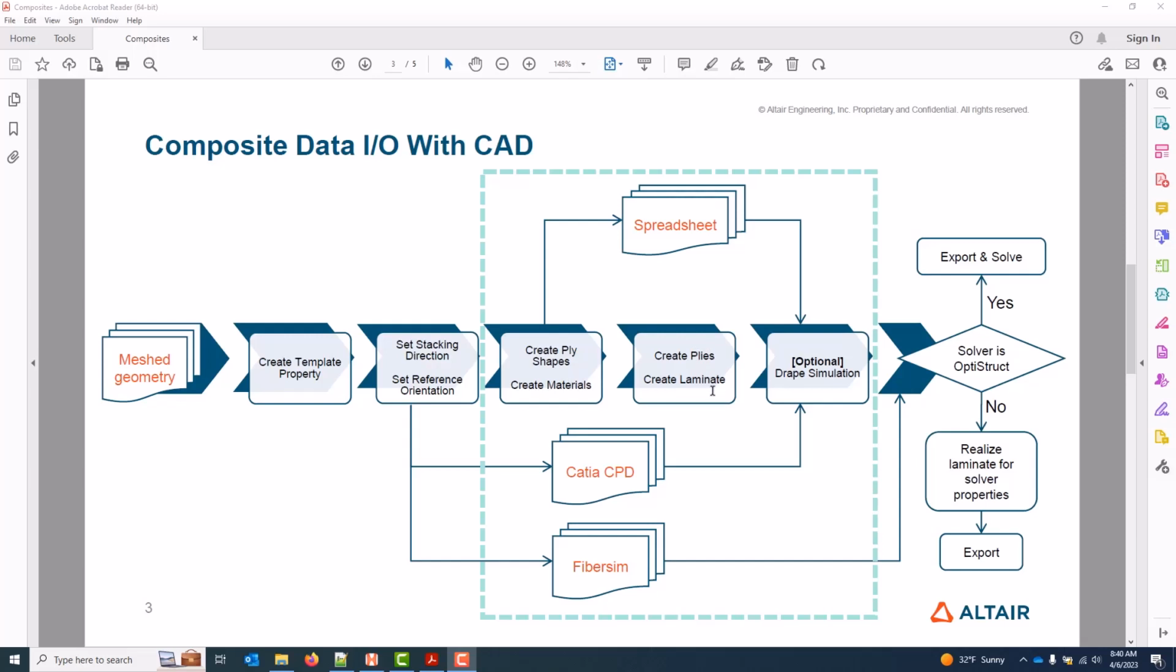Sometimes this is necessary, obviously, if the data hasn't been defined anywhere else, but if it has, it can be imported directly into HyperMesh and automatically generate the composite data, so the shapes, materials, plies, and laminates. Three core types are supported: just a basic spreadsheet format, and then CATIA CPD, and FiberSim.